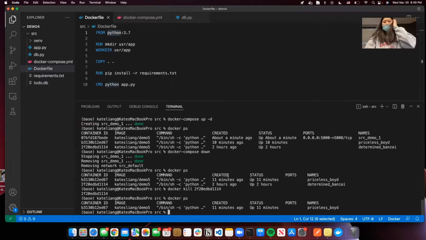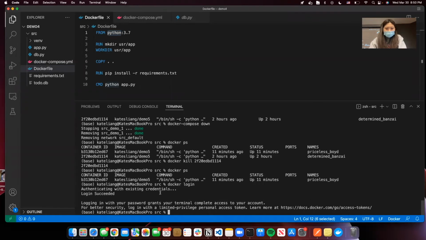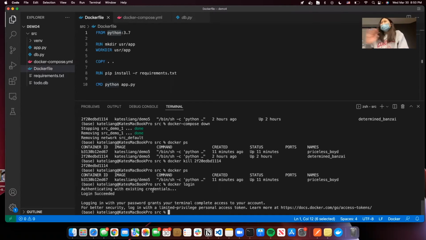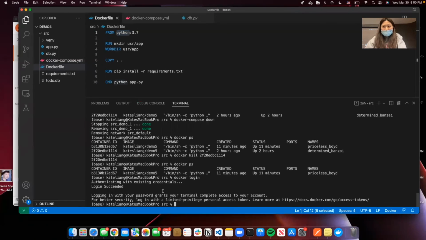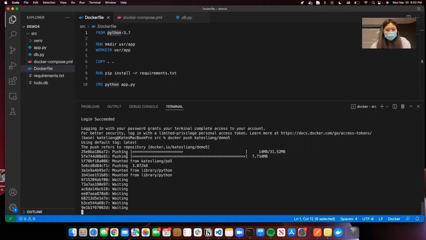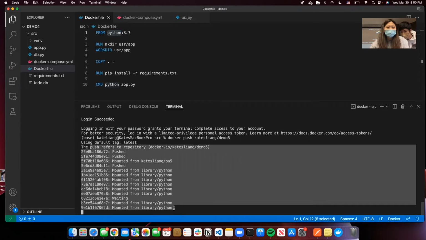To push to Dockerhub, first make sure you have an account. Once you have an account, make sure you log in. Mine is automatically authenticated, but if yours isn't, make sure to type in your username and password. Once I'm logged in, I can just push the image by doing docker push and then the image name. And so you can see all of this.